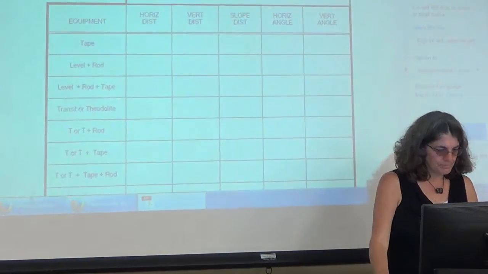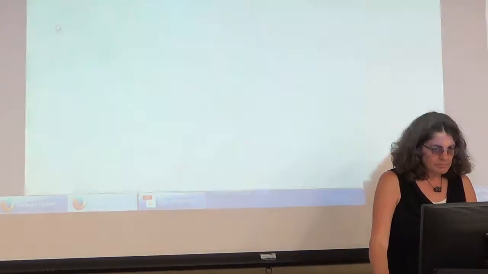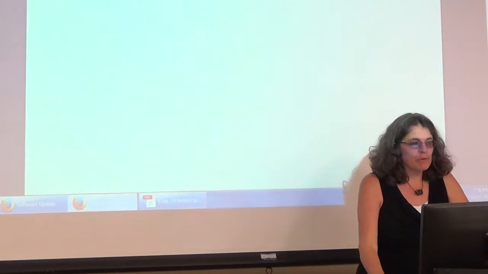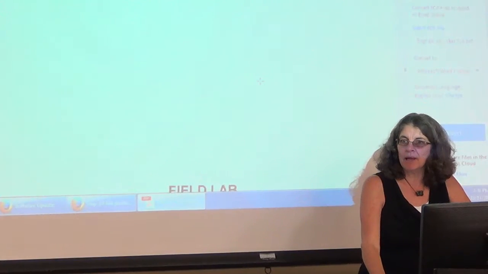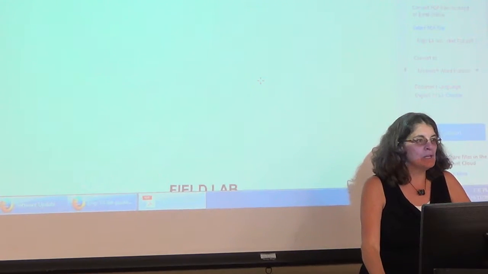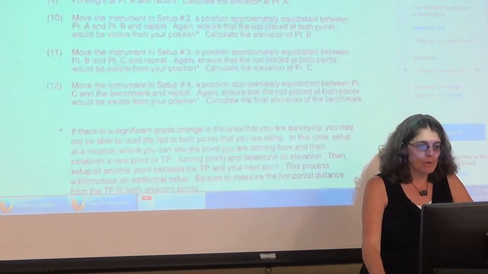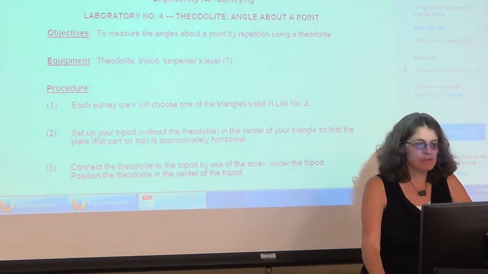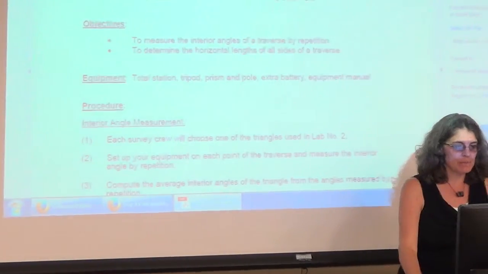Now let's take a look at what the lab's going to be. So go to the field lab. And you remember for every field lab, we showed you how we wanted your field book set up, right? Every single one. Whether you did pacing or taping or leveling or interior angles or angle about the point, we always showed you how we wanted everything set up. Well, now we're almost halfway through the course, and we want you to figure out how you would set it up. So let's take a look at what this lab's all about.